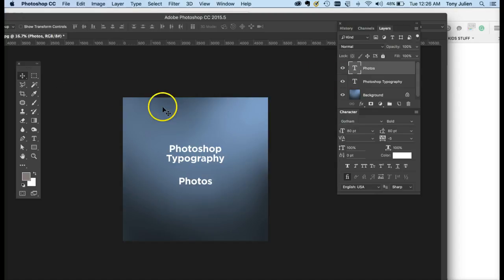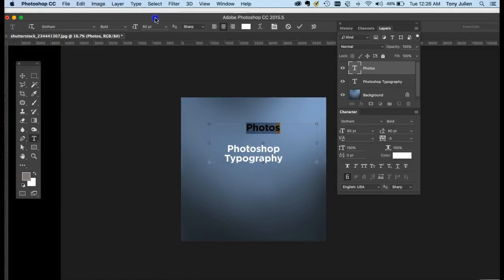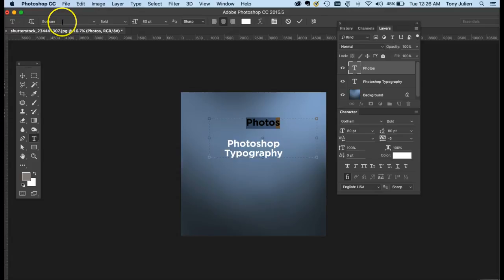A couple things to remember: if you want to move that element around, make sure you're on the pointer tool and you have that layer selected. If you want to edit it, you double click. The text box I drew is here. Here is your font size. Here's your font. My font is Gotham, it's bold, it's 80 point, and it's on sharp, which is what you want, especially if it's for print.